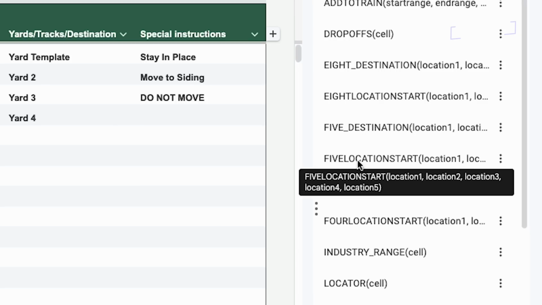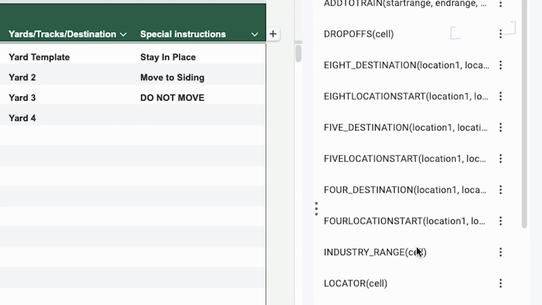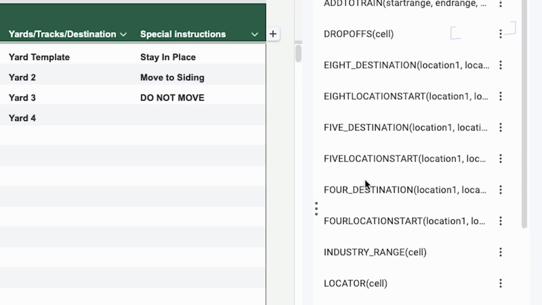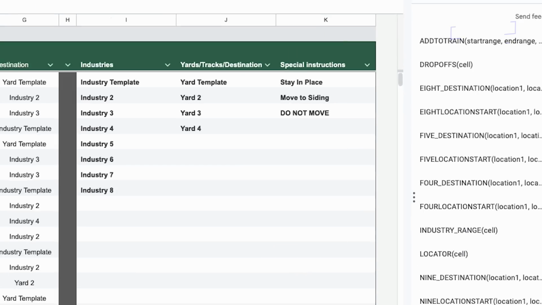I've made a 5 location start. There's basically 2 to 10, because if it's 1, you can literally just type it in. But for 2 to 10, you have 2 destination, 3 destination, or 2 location, 3 location, 4 location, all the way up to 10 location that you can do. Now, for the destination, it gets a bit more complicated.